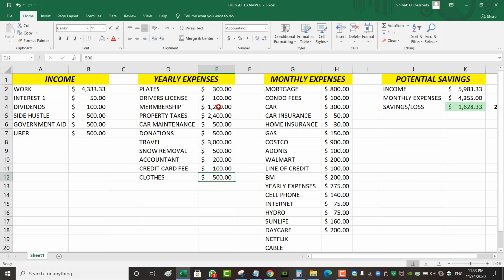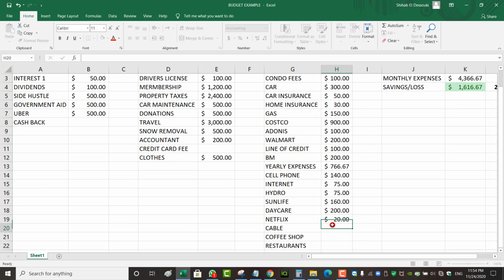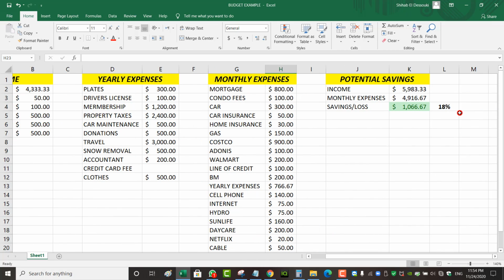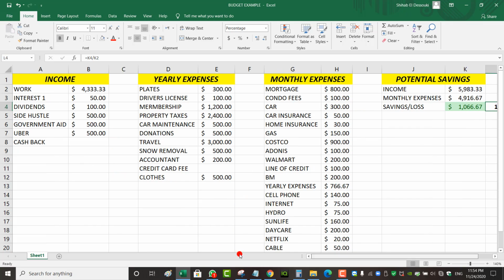So maybe the only thing I could see potentially that you could reduce here would be probably clothes, credit card fees as well. So let's say if you only use credit cards with no annual fees, so you just saved $100 per year. Oh, and maybe another category we can add here is cash back from your credit cards. So let me go back and put numbers here. So Netflix, 20, cable, $50, coffee shop, let's say 200, and restaurant 300. So what is our savings rate? So we're at 18% of our income in this example.